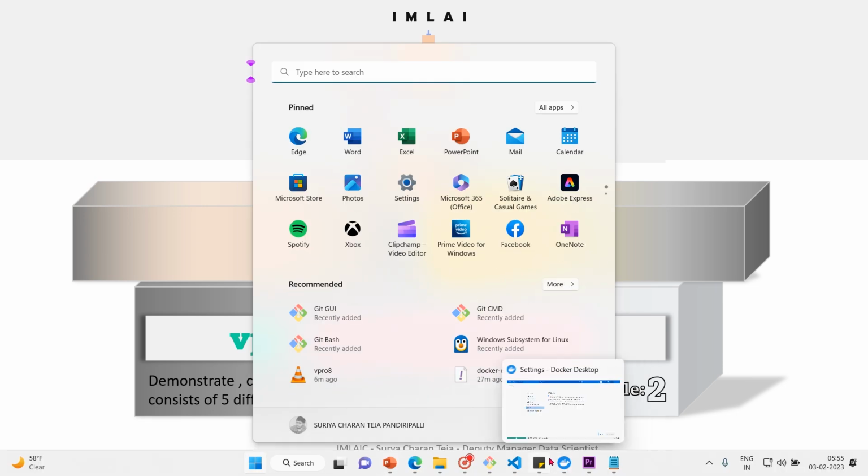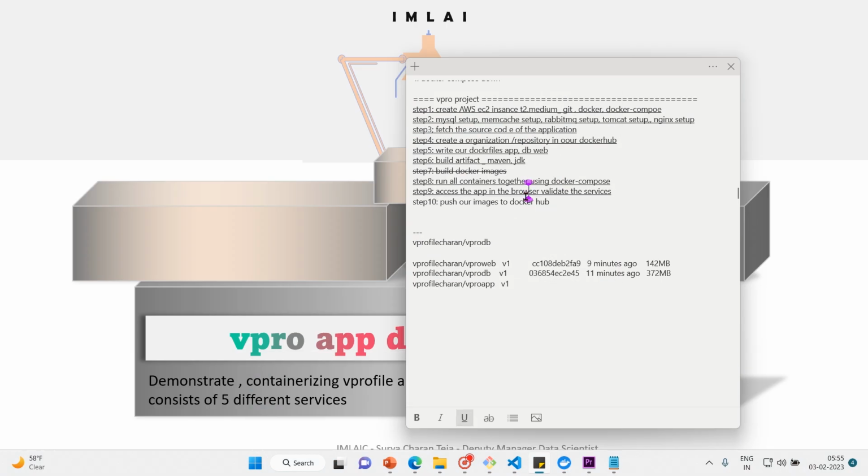Let's summarize this one more time. So create an AWS EC2 instance and then install Git, Docker Compose, and after that we have to discuss the MySQL setup, Memcache setup, RabbitMQ setup, Tomcat setup, Nginx setup, the manual procedure, so that we can make those activities as instructions in the Dockerfile. Then we will fetch the source code after the Dockerfile.